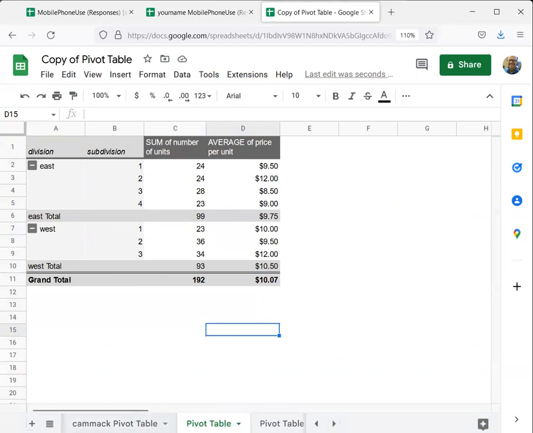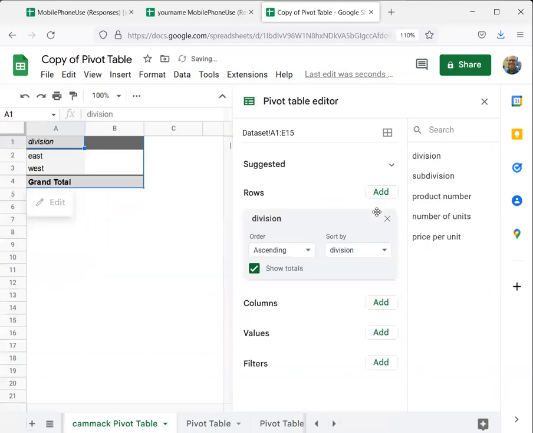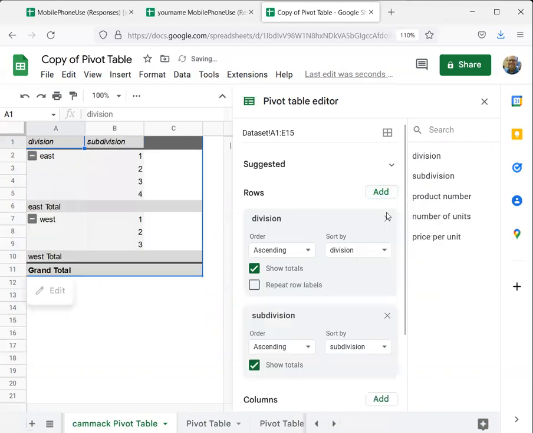So if we go back to CAMAX pivot table, how will we make this? Okay, so what we want to do is we want to add some rows. So we click Add, and we can add any one of these rows, but let's start with the division. So we've got East and West, so it adds us a row for East and West. Let's add another row by clicking Add here, and we're going to add the subdivision.